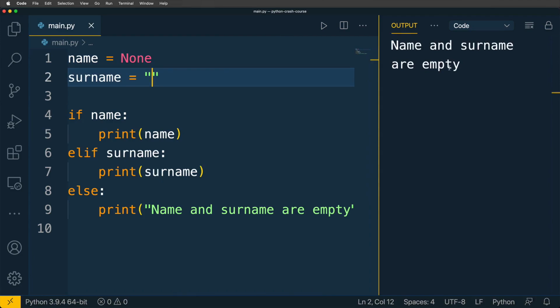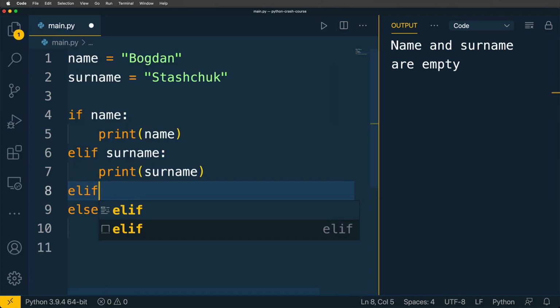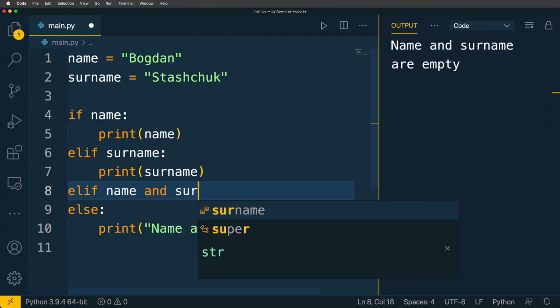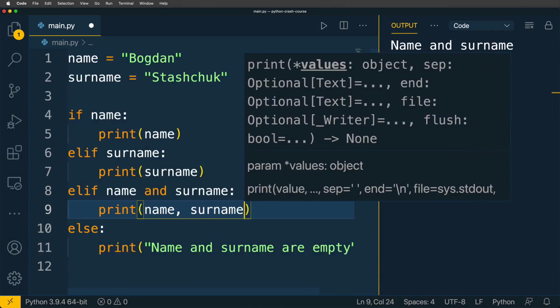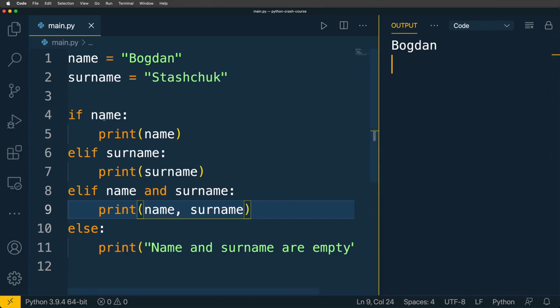But what if I want to add one more condition and print both my name and surname in case both of them are present? Let's get back to real values here, and let's think where we should add this new condition. For instance, let's try to add it here. elif name and surname. Let's print name and surname, like that. Let's now save changes and run the code, and I'll get Bogdan. Because the if conditional statement stops here when this condition is evaluated to truthy.